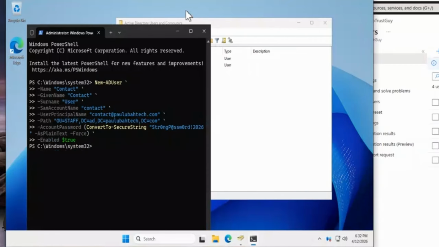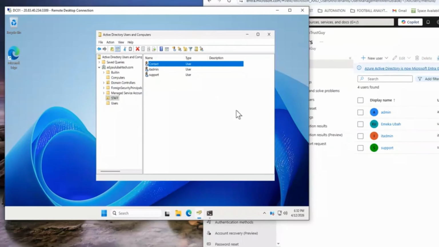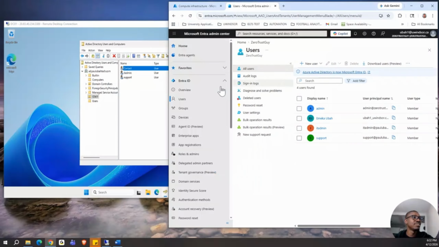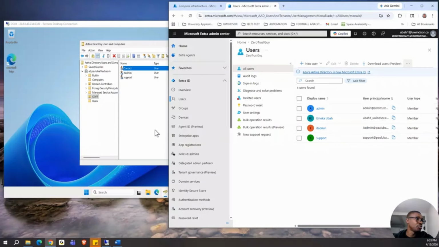Let's see. So I'm going to minimize this. All right, this is our staff organization unit. I will refresh this page. As you can see, the PowerShell command I ran just created this account in our Active Directory that's on premises. All right, and when you come over to Entra, it's going to take a couple of minutes before it populates. Maybe it takes about 5 to 10 minutes before it propagates. So I'm just going to refresh. All right, it's not showing up yet.